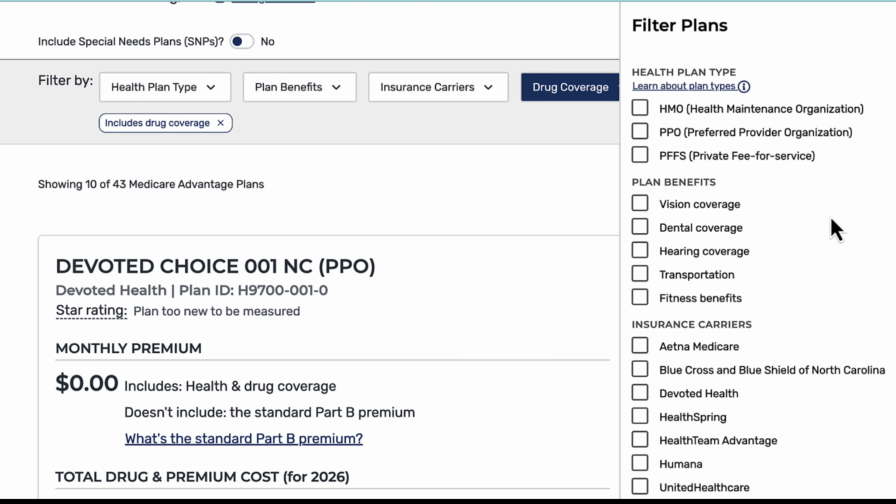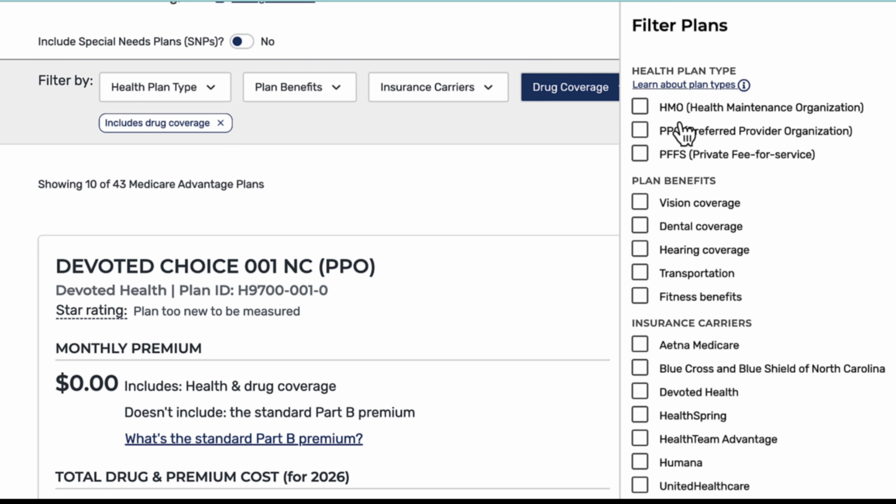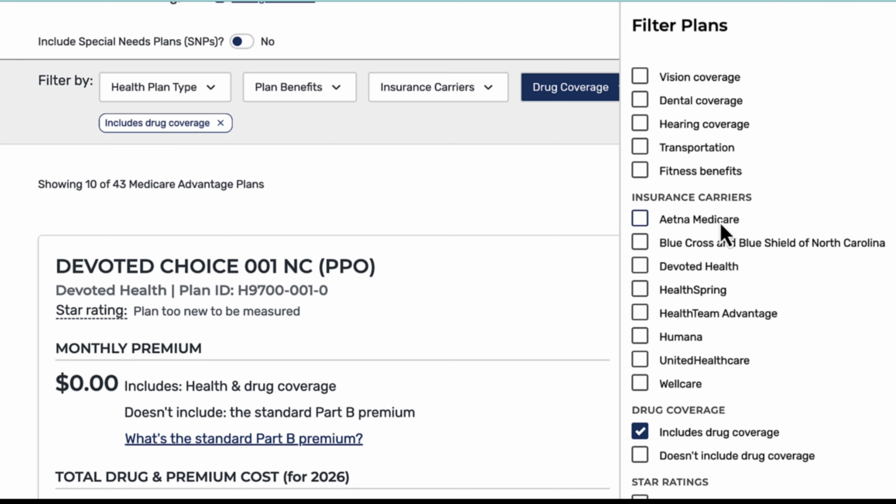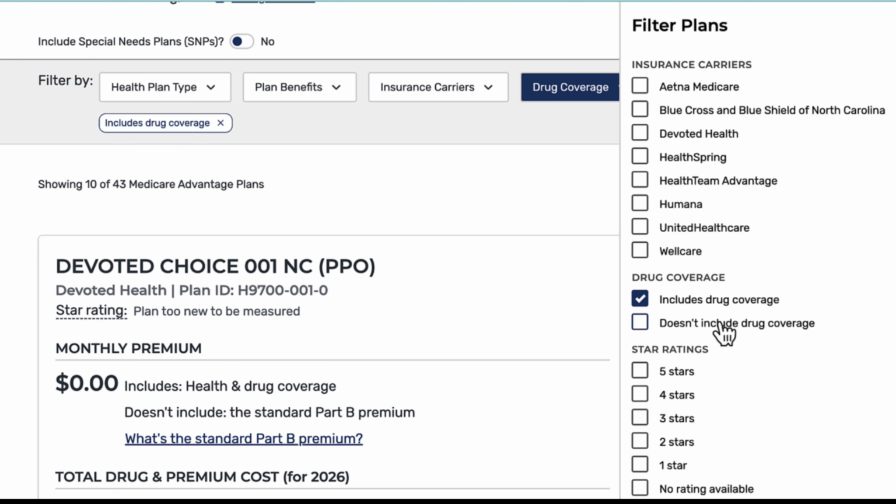Here's some more filters. So HMO versus PPO. A PPO will give you much, much more flexibility. So I highly recommend that you go for a PPO. Plan benefits we already discussed, insurance carriers, prescription drug coverage. We'll leave that on for right now.